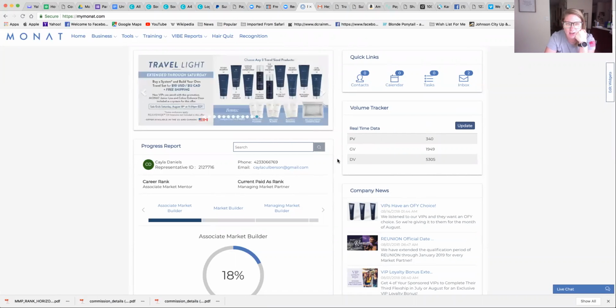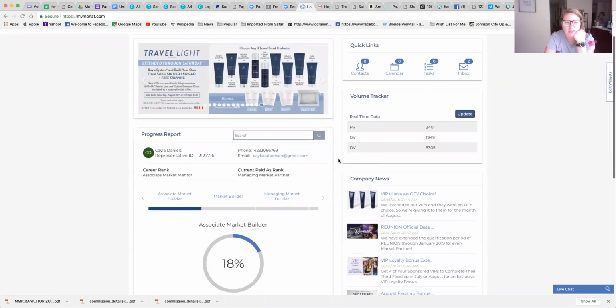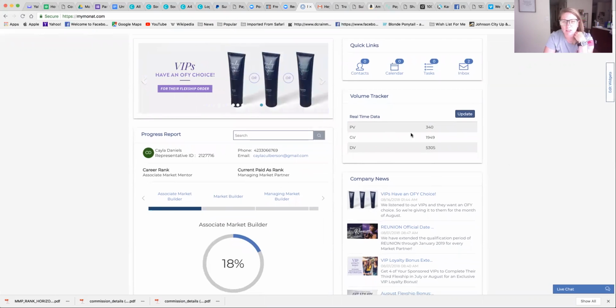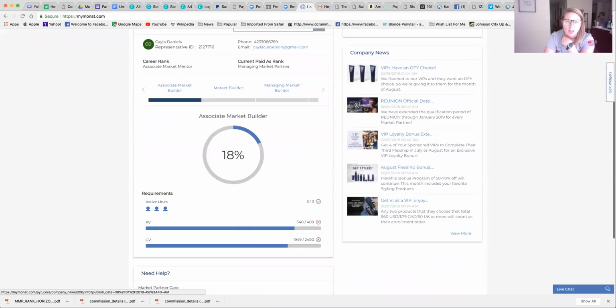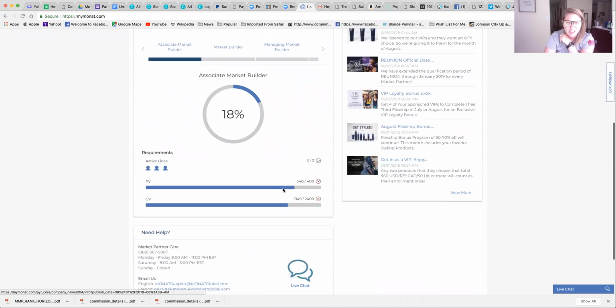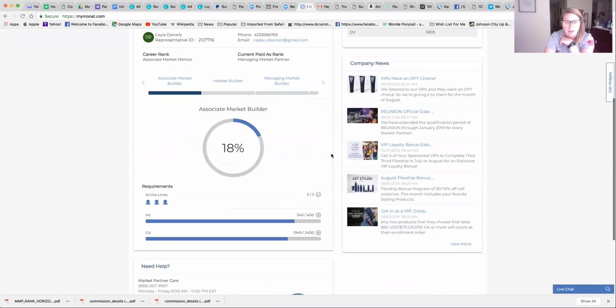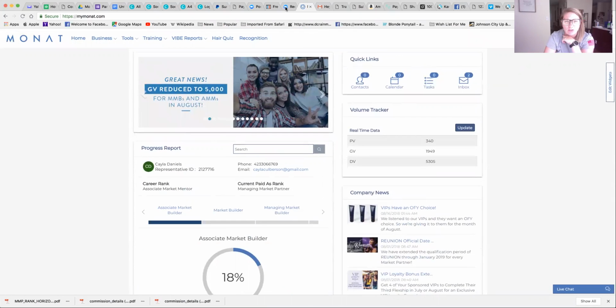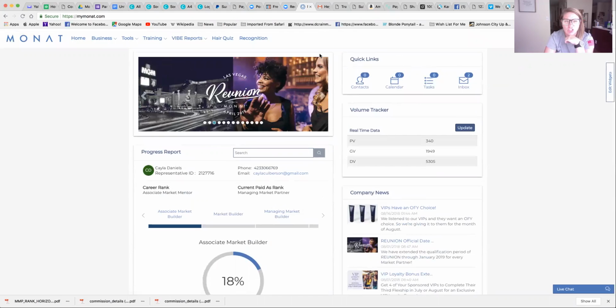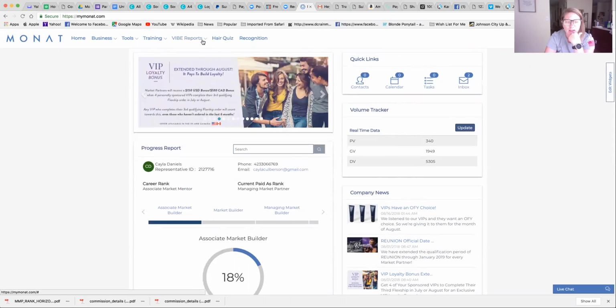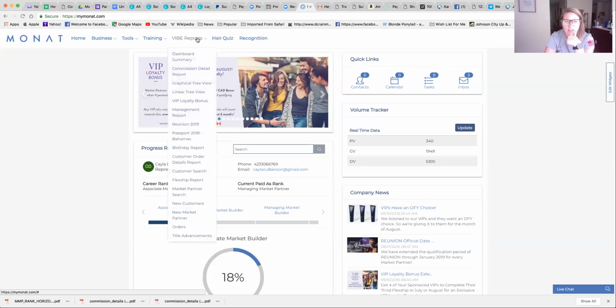I don't think that you'll ever need to do anything with them, but just in case, if I do need you to pull the numbers, that's going to be the most up-to-date numbers that I have. And then again, it just shows you what that looks like as far as getting to the next rank. But really what I actually need checked every beginning of every month is going to be under Vibe reports.